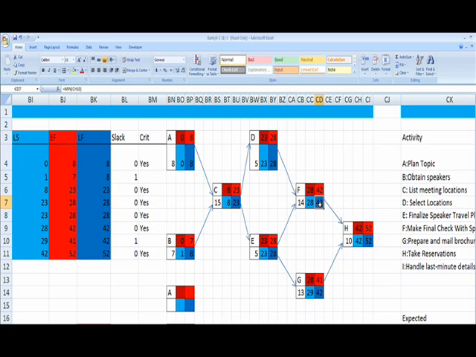So from here, we take the minimum late start of H. So it's 42, because it only has one predecessor, or preceding activity, and it's 42. Same thing goes with G, it's 42. So if you think of it logically, the latest F can finish, or the latest that H can start, is the minimum of the latest that everything else can finish.